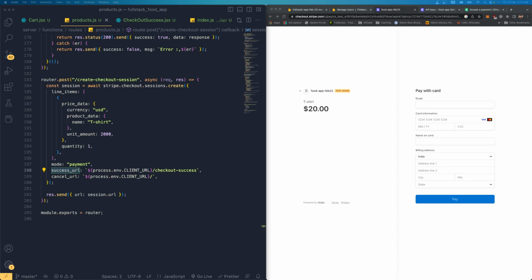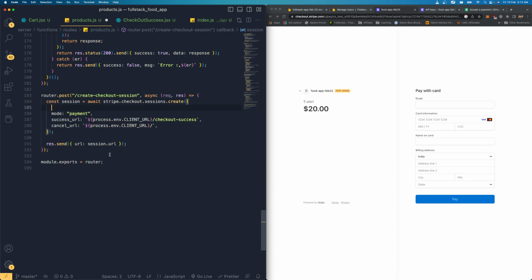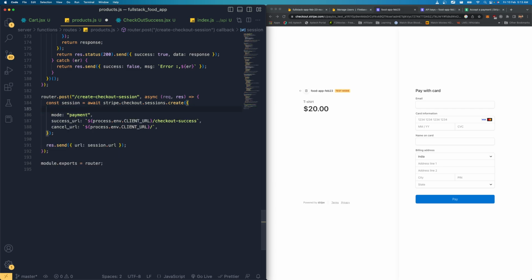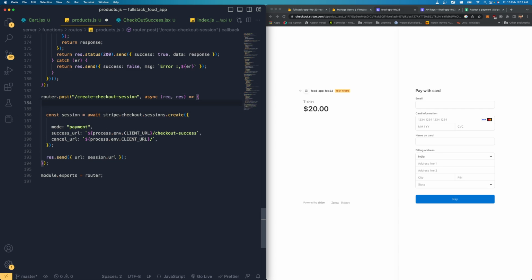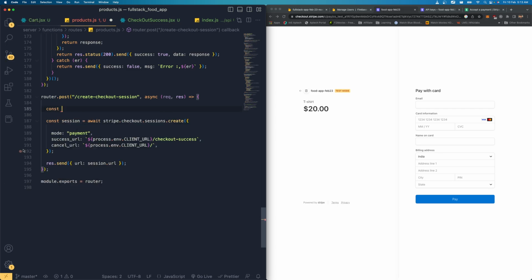Now all I have to do is get this line items. This is the line items, right? Let's cut this line items from here. Okay, so let's cut that line items. What we're going to do is, inside that router itself over here, I'm going to create const. We're going to create our own line items, line underscore items.